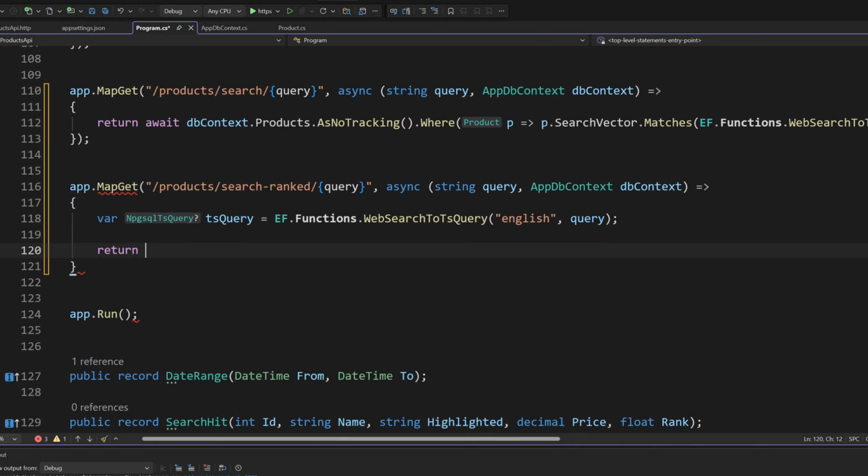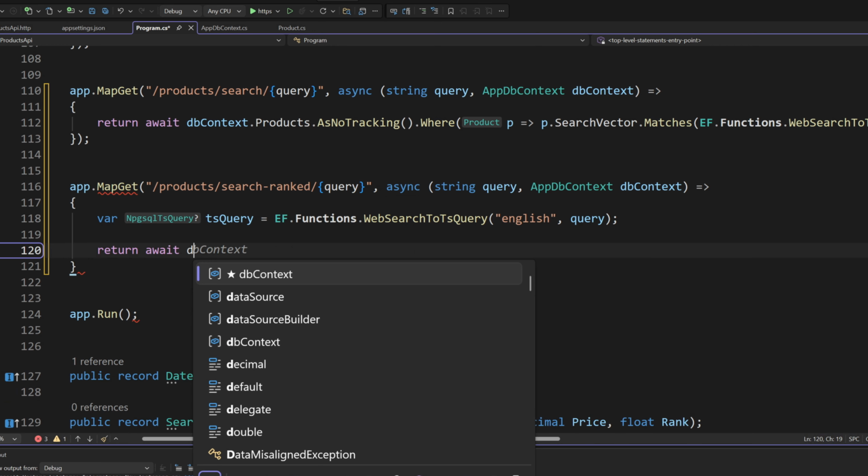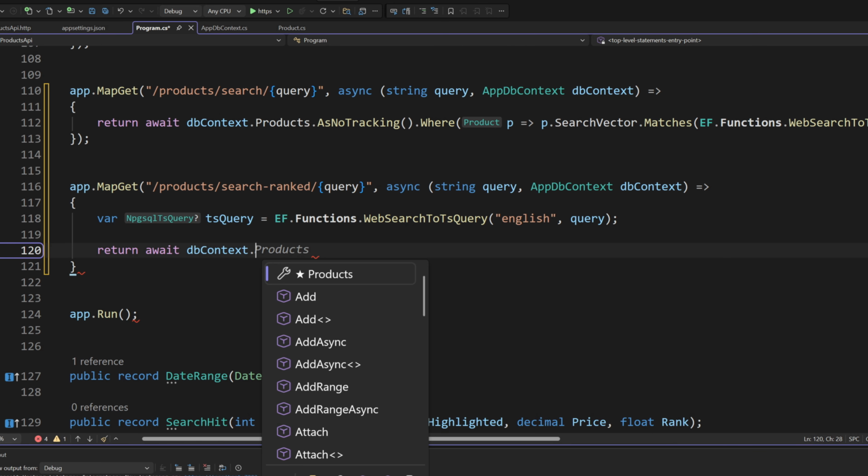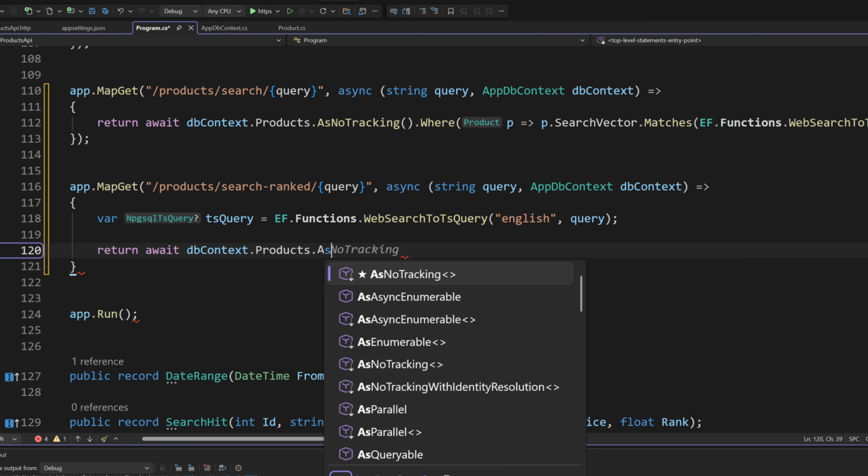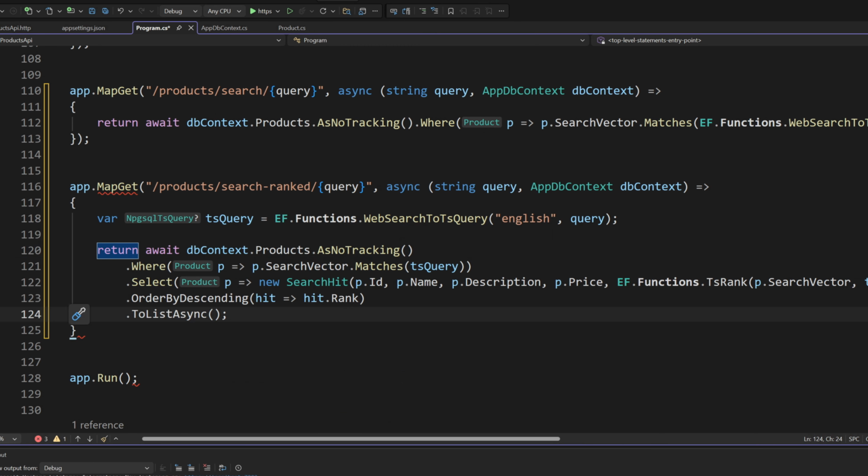Let's do a return like this, await as we usually do, DB context, products, and AsNoTracking as we usually do as well. And let's take this suggestion. For example, this is exactly what we want to do. Again, you can separate it out just like you separate the whole setup builder. We looked at that in a previous video.